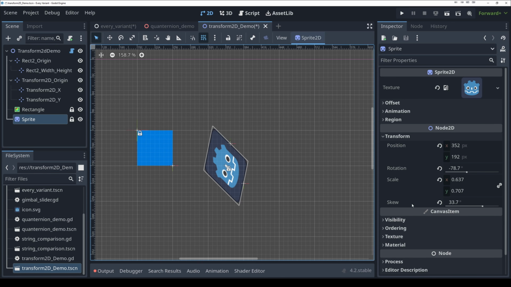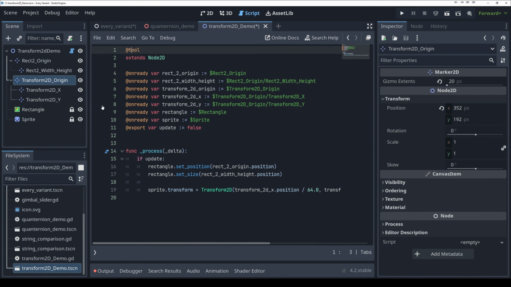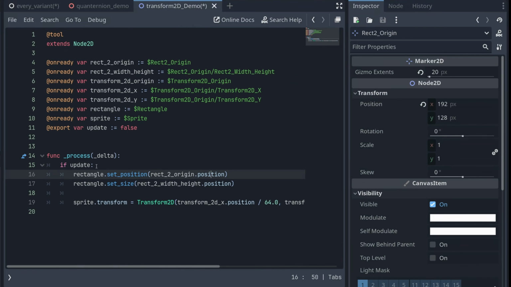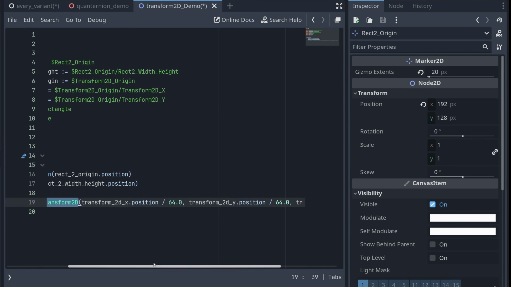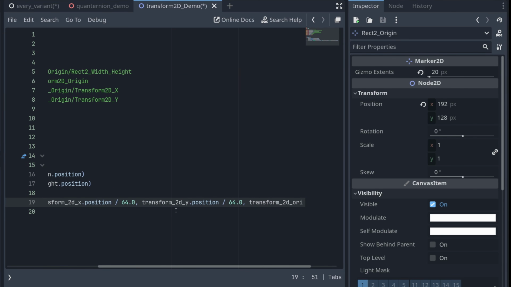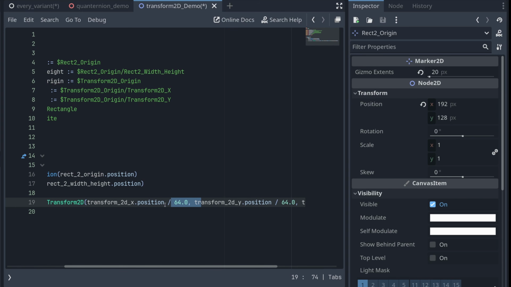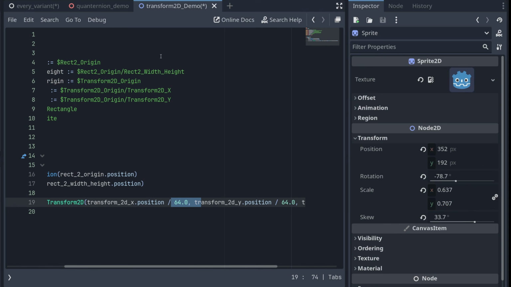But again, this is a representation, an abstraction of what we're doing. So I have a tool script here, but this is setting these based off these little marker objects. So we'll see that I am setting the position of a rectangle based on the origin and the size based off the height. This is actually using a transform. I just wanted to demonstrate what a rectangle would do. But for this one, we are actually building a Transform2D, and we take the X position, we take the Y position, and then we take the origin. And I'm dividing by 64 because that is the size of the sprite, just to make sure that these handles appear on the outside of this object.